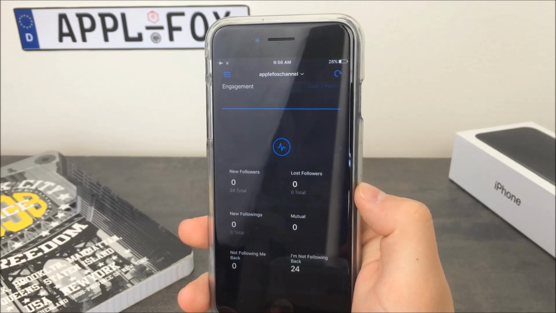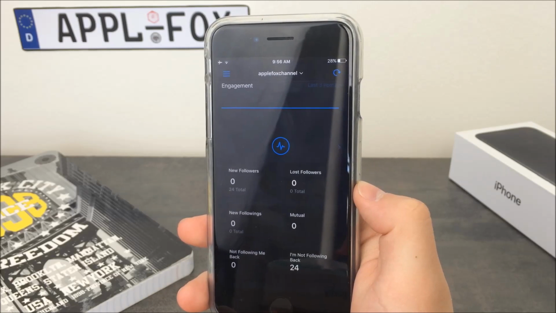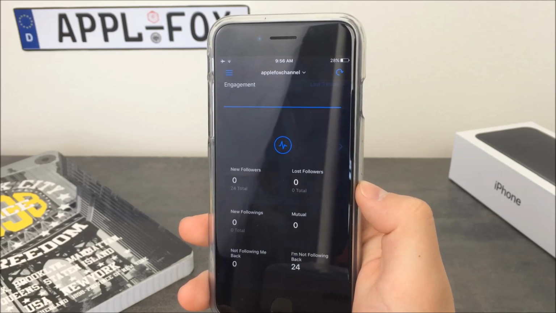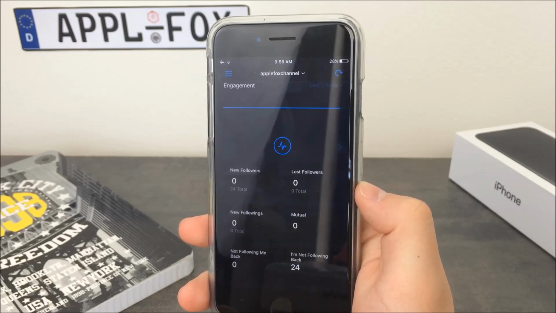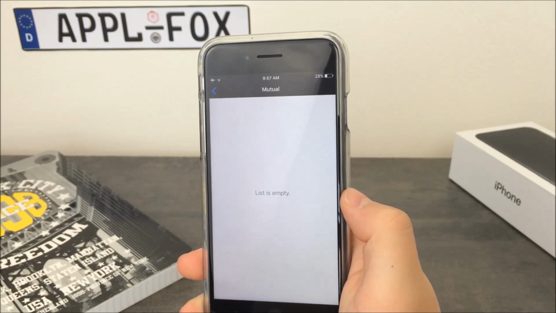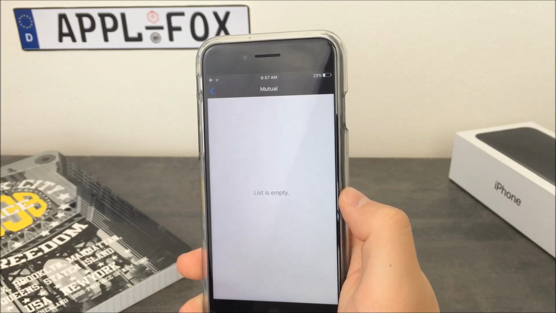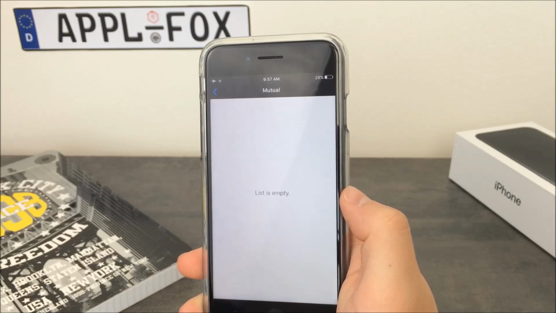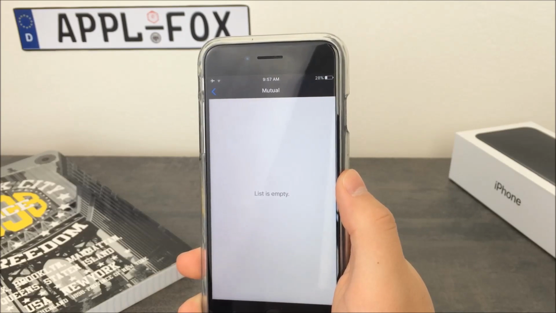The most important one, I think, is the section of Lost Followers, where you can see who used to follow you but stopped, so you can also unfollow them if you want or just know who it is. The Mutual menu serves a similar purpose, but it doesn't display who stopped following you. Instead it shows you how many of the people you follow also follow you back, so super useful.